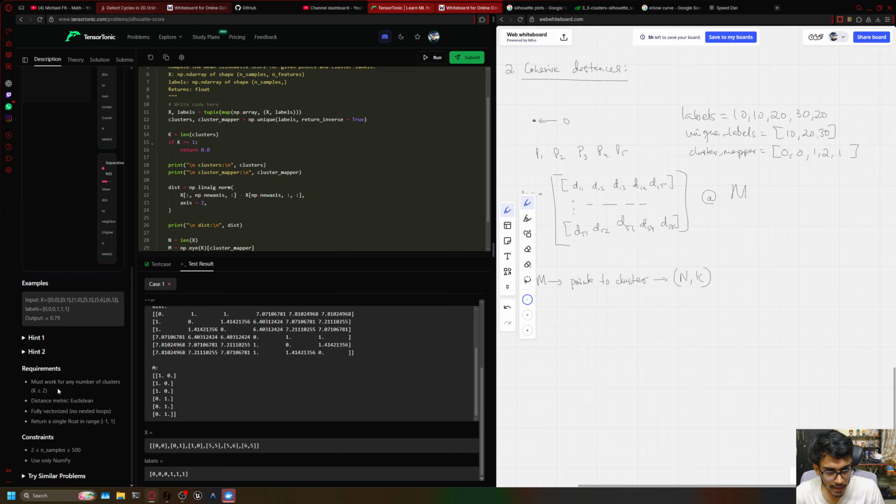Okay, but they have told us something here: distances must work for any number of clusters k more than 2. Okay, so there are no hard constraints on what values we can get in the labels. It may happen that they have given some unique indexes to the labels. It's not always like we will get 0 to some k indices in the labels. It can be 10, 10, 10, 20, 20, something like this, or maybe 100, 101. Those are basically indexes, they can be anything.